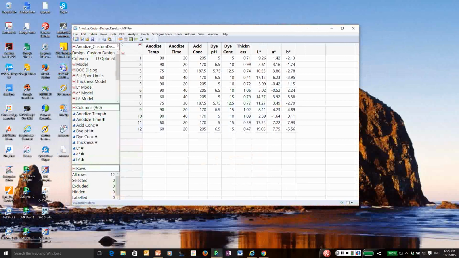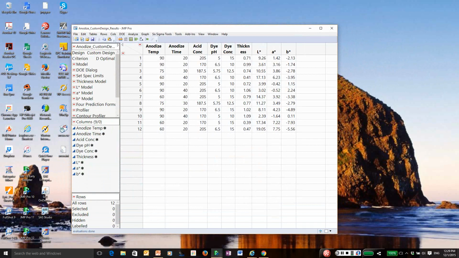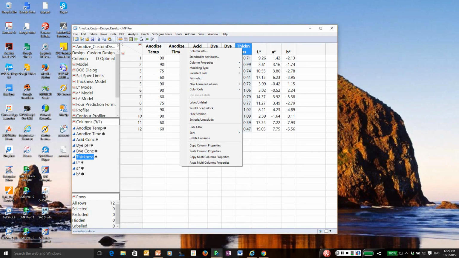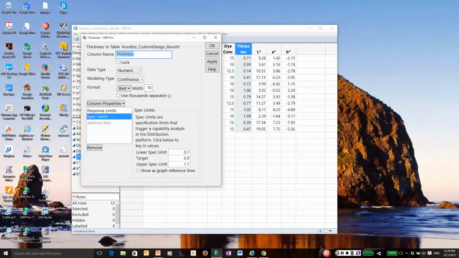And this is the 12-run experiment that was created in custom design, and these are the 4 responses. And remember, there are specifications and targets for each of the responses. These have actually been stored in the column info window for each factor. So I'm going to highlight thickness as an example. Right click, go to the column info window, and notice under column properties there are specification limits. So for thickness, it's 0.9 microns plus or minus 0.2.